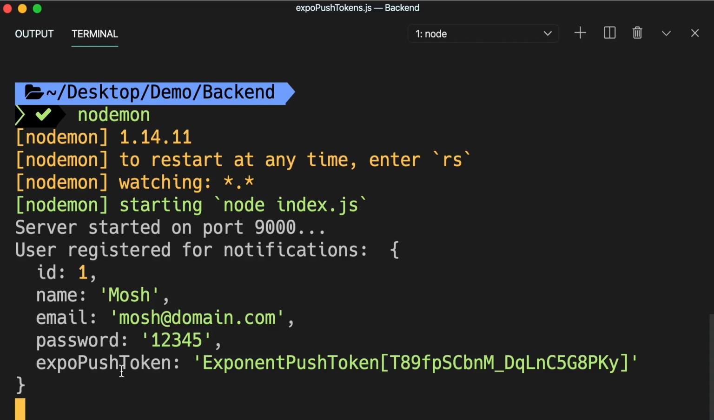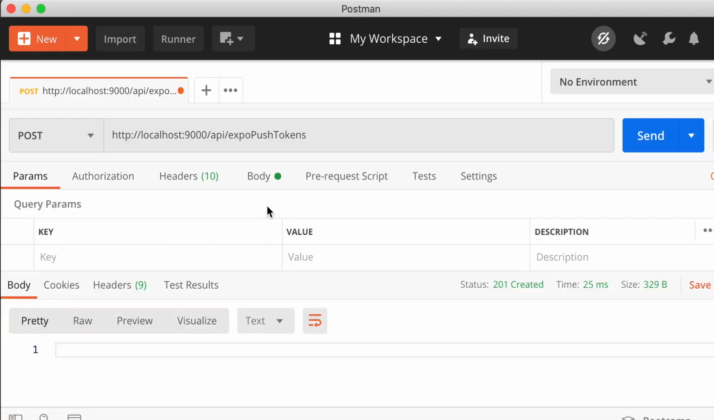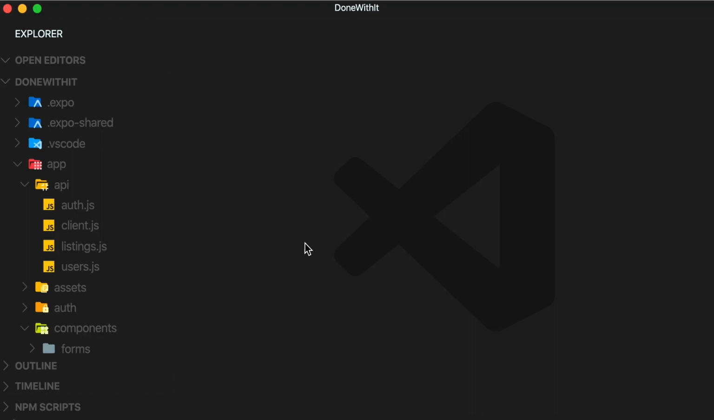So this is purely for testing. So this is how I've implemented this endpoint. In your backend, you might have an endpoint for updating a user using a put or a patch request. That's the implementation of the backend, which is irrelevant in this course. So now in our frontend project, let's extend our API layer and implement the ability to register a push token.